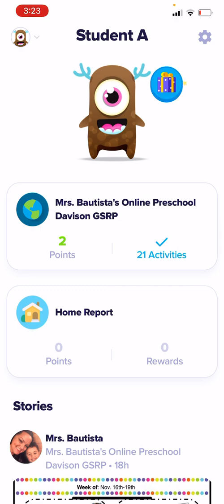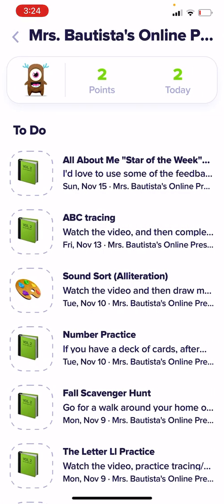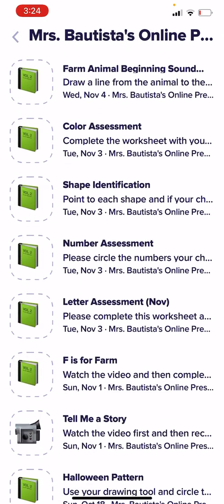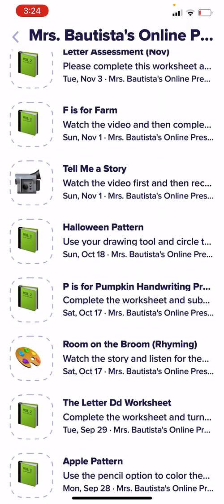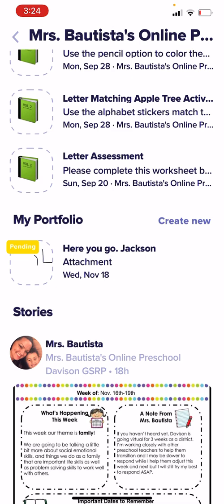So there is where you would find your child's classroom. So the globe right there that says Mrs. Bautista's Online Preschool, that is where you would go to click for your child's classroom. So I'm going to click that right there. You will see that I have lots of activities on my to-do list because this is what I've been doing since the beginning of this school year. So I've had lots of activities assigned.